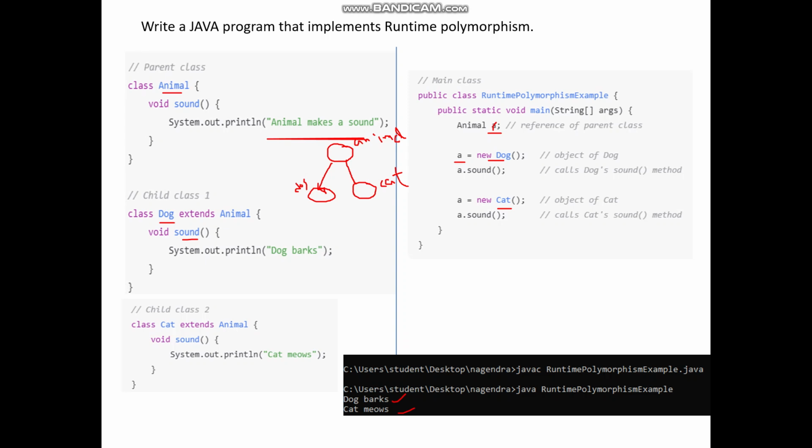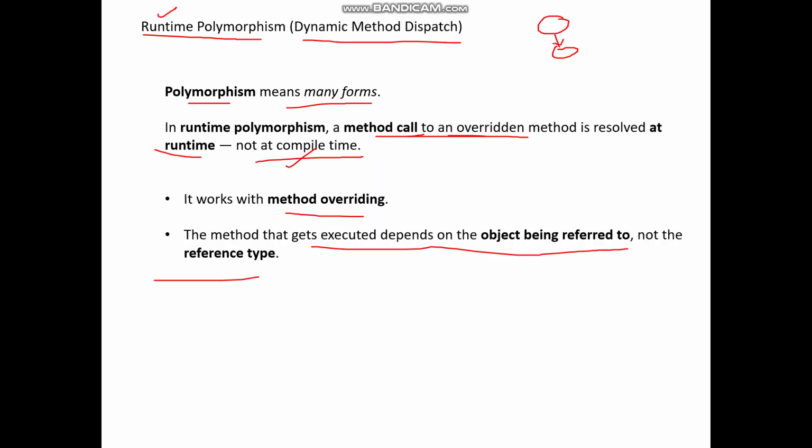We are creating only a reference. Whatever object we attach to this reference, if we attach the Dog class to a, then it invokes the Dog's sound method. Whenever we attach the Cat class to a, then the Cat's sound will be executed. Depending upon the object being referred to, the corresponding method will be executed. This concept is called runtime polymorphism. It is also called dynamic method dispatch.